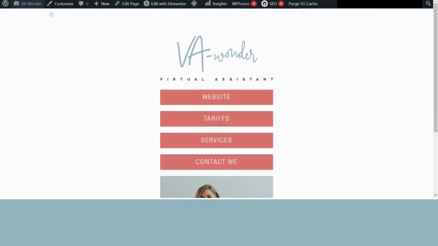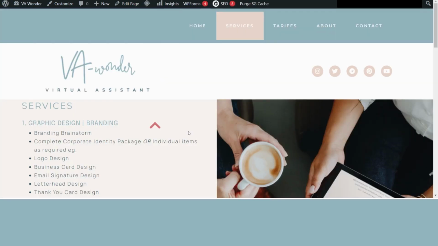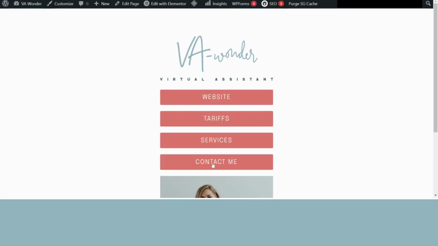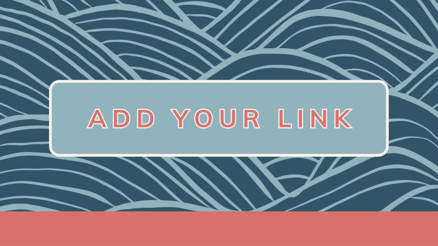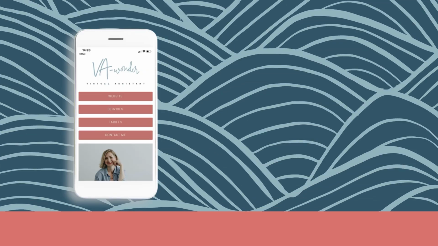Tariffs. Services, contact me. Yes, it's asking me to open as a mail, so that's perfect. Let's check mobile view. This is nice and neat and clean. It can easily direct your client either to your website or to make contact with you.